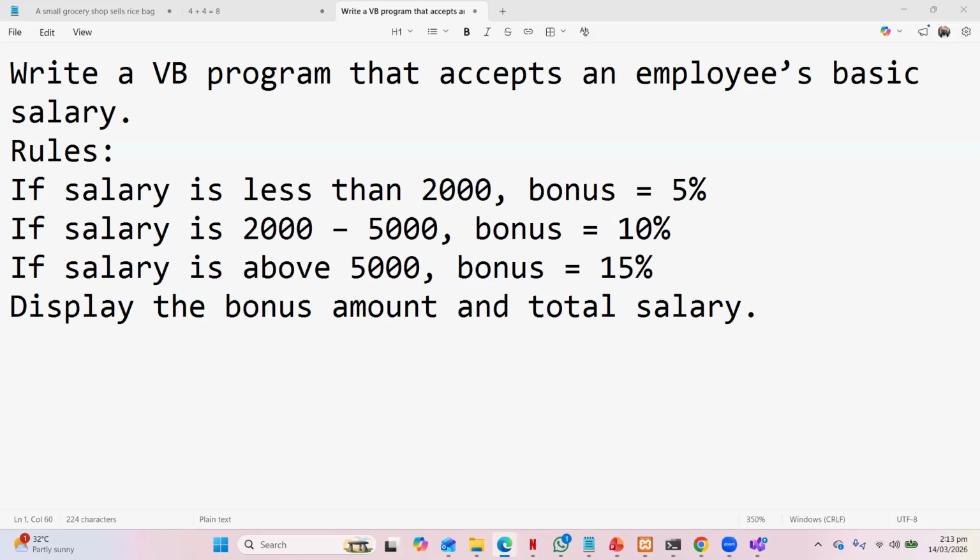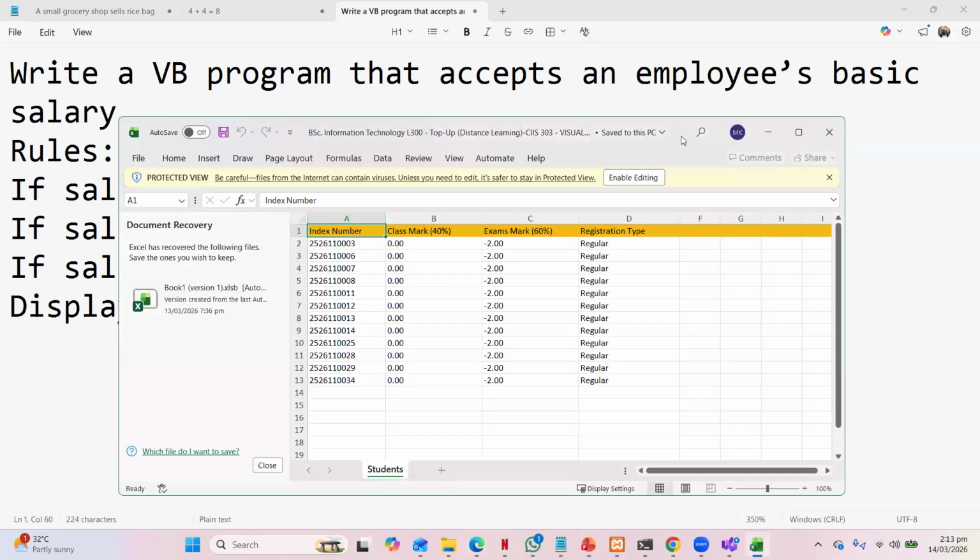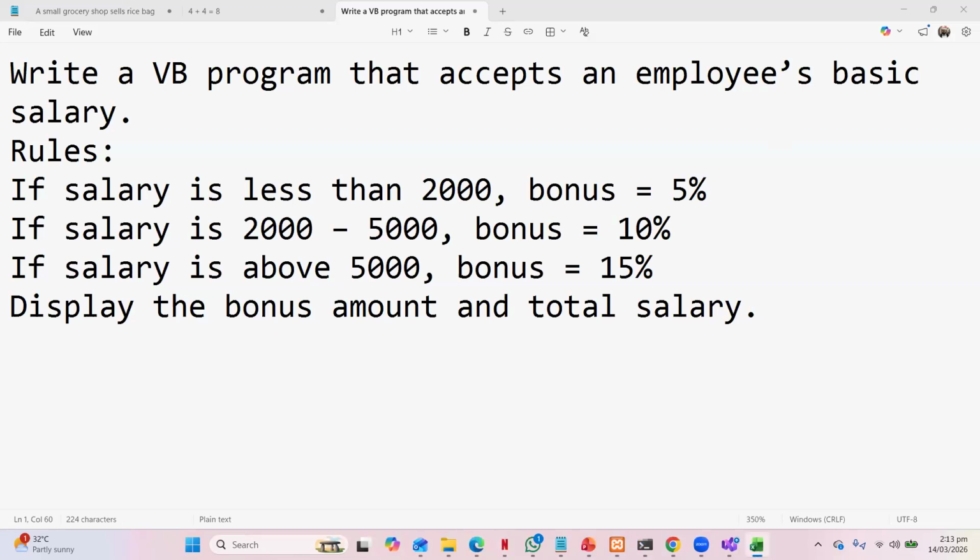Perfect. You see why I told you to read the question? Because I knew that when you read, you'd have told me what we don't have. So we don't have the salary. Since we don't have the salary, Adams, what do we do? Adams, we don't have the salary. What do we do? So if we don't have the salary, we will ask the user to input his salary.